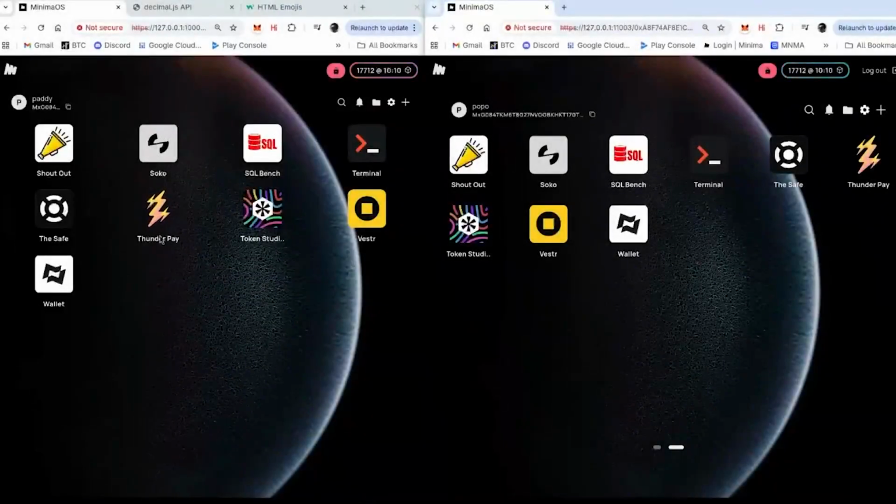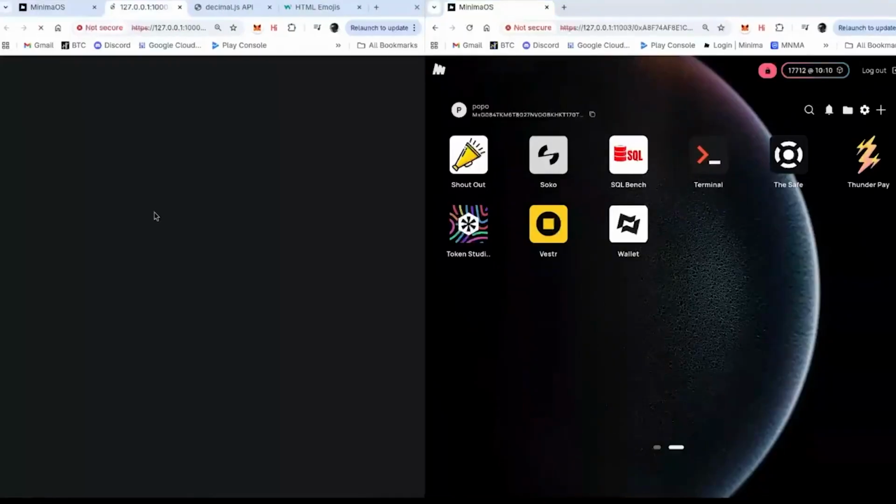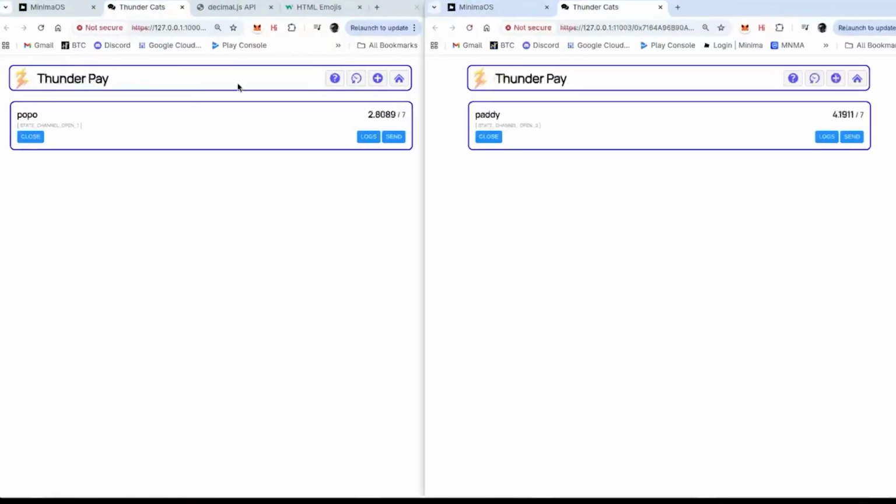Right, so ThunderPay, open up one, open up the other. Okie dokie. Here it is, my little blue lines. So this is really meant to be a demo, and it works. I mean, it's a demo, but it shows how you do this L2 stuff with multiple users, etc., etc.